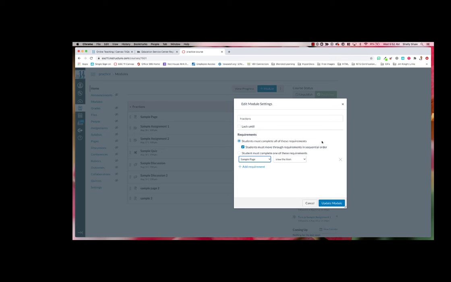So all I'm going to do now is go ahead and add each of the things, and I have put my screen over here so that I can still see the module on the left. The first thing is a sample page. When you've got a page, there are really two options that you might want to set up. One is you can just have them view the page, and once they've clicked on it and opened it, it will allow them to move on to the next one.